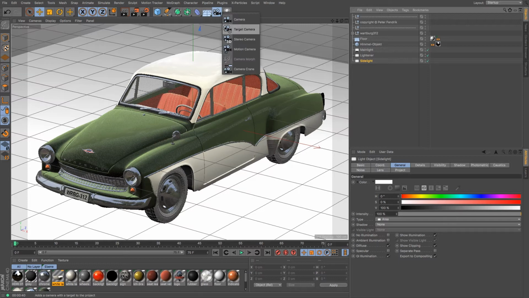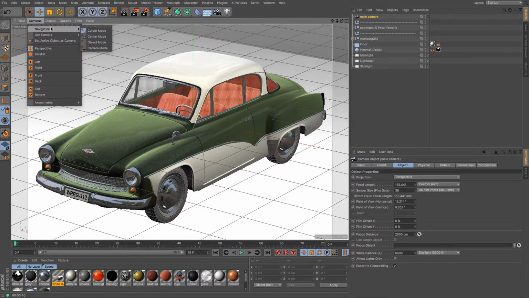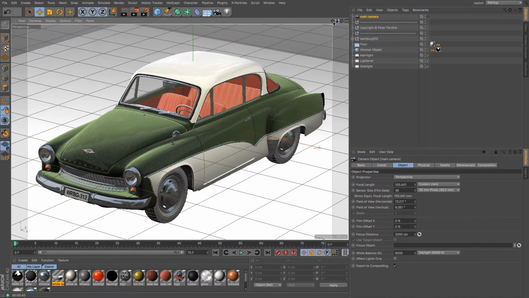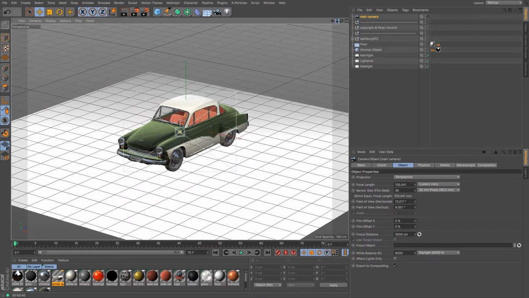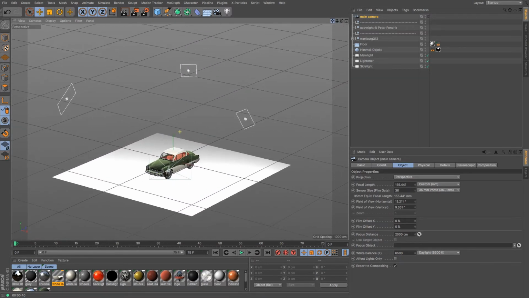What I'm going to do is just create a camera in the scene, because this was just using the editor camera and I just want to remember my current view. So I'm just going to rename that main camera. And then if I go to use camera, I'm going to grab the default camera and just move out so we can see the whole scene, and then you can see how this has been set up.